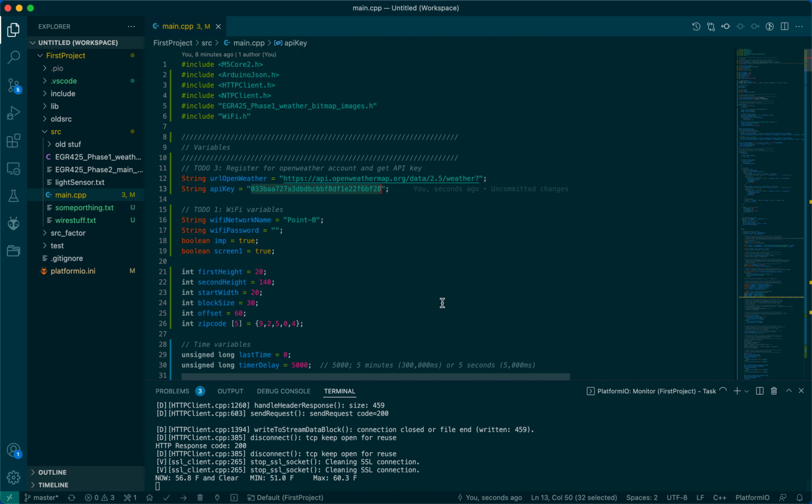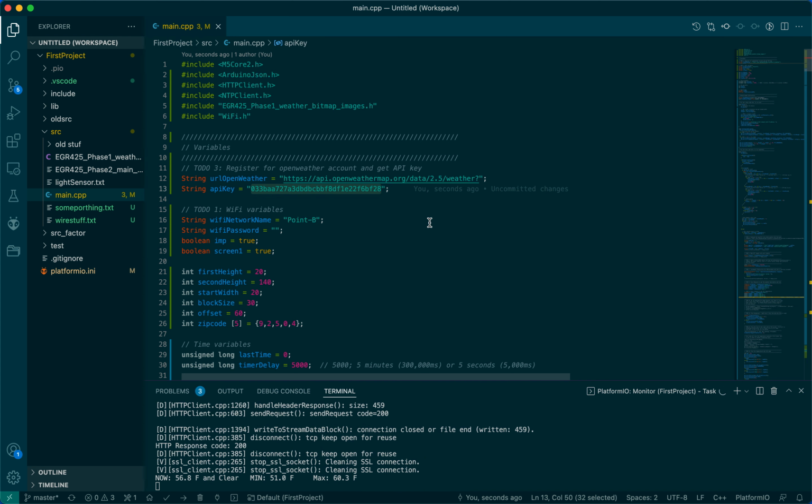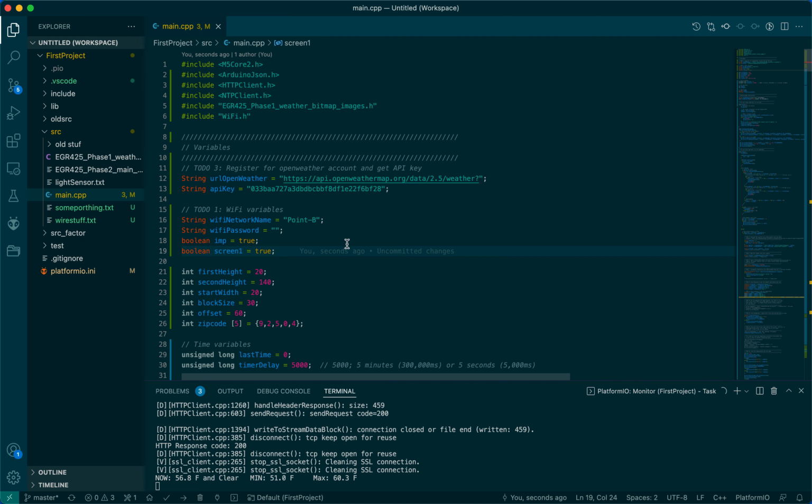So please don't share my API key anywhere. Don't want to get charged for that. As you can see here, I'm actually at my apartment right now, hence why our Wi-Fi network name is changed to point B. This is my unique specific API key.